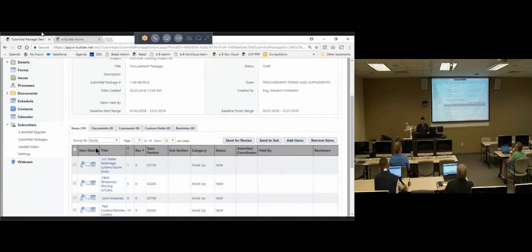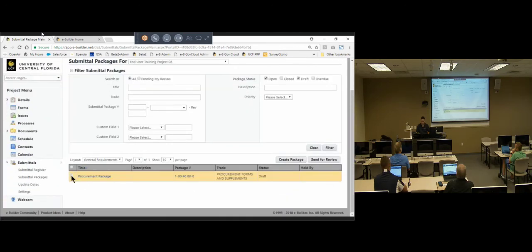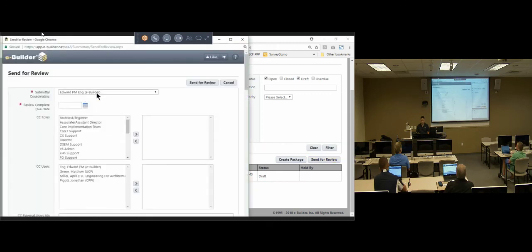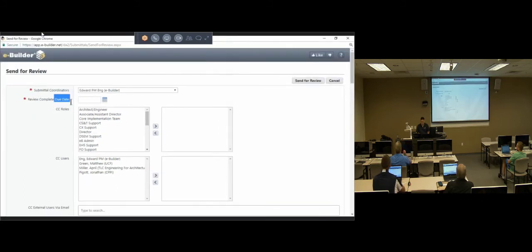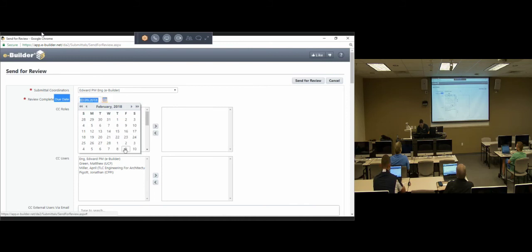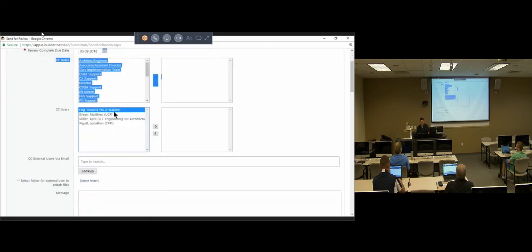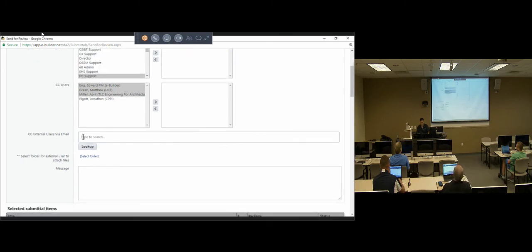So to send it out, I want to go to my submittal packages button on the left-hand side, and then select that package. As you build your packages, you'll have multiple packages here. Select your package, and then send it out for review. So this person is my coordinator. Set my completion review date, so 10 days out. I'll just do business days. You can CC other people on that notification, and you can CC other users. And if the person's not in the system, you can type in their email address.